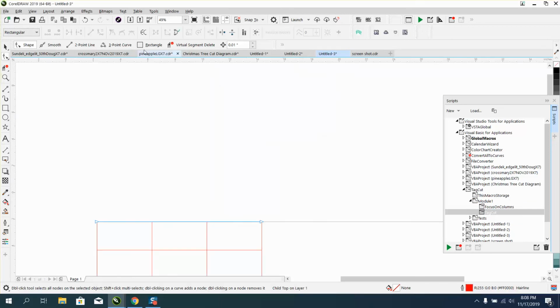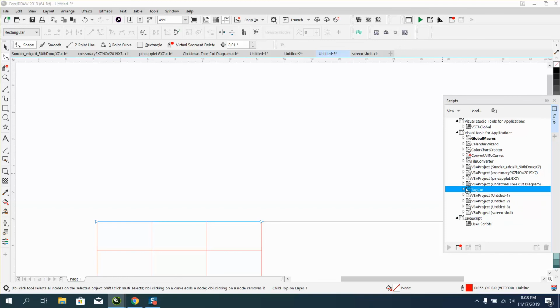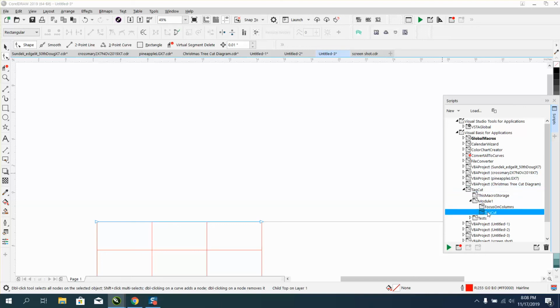So if you're not clicking on this second one, there's two TagCuts, but this is the TagCut macro and then the macro storage and module. I don't really completely understand this, but this is what you need to click on and that window would come up.